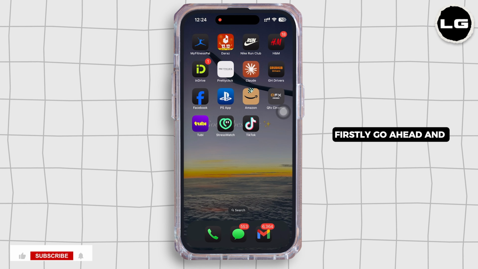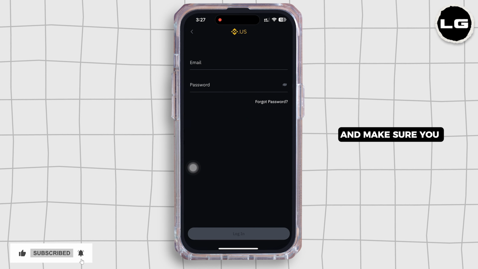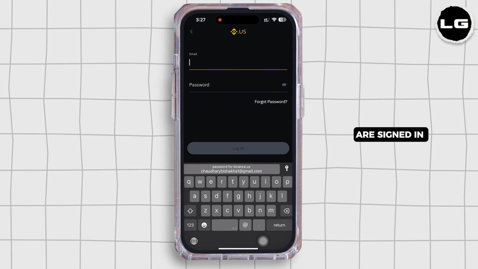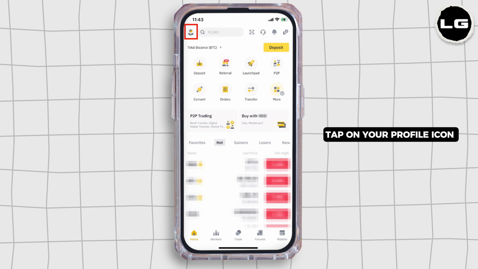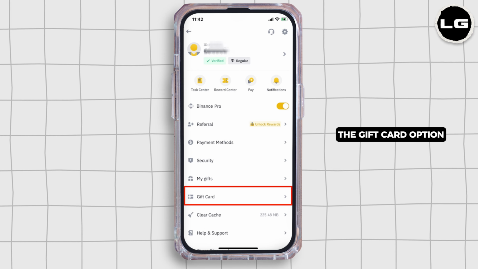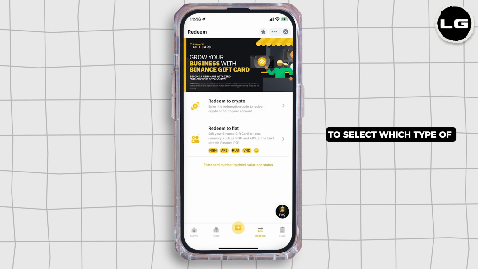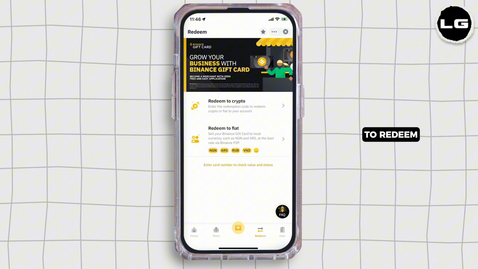Firstly, go ahead and open the Binance application on your device and make sure you are signed in. Further, tap on your profile icon on the top left of your screen and then tap on the gift card option. You will then be required to select which type of gift card you want to redeem.